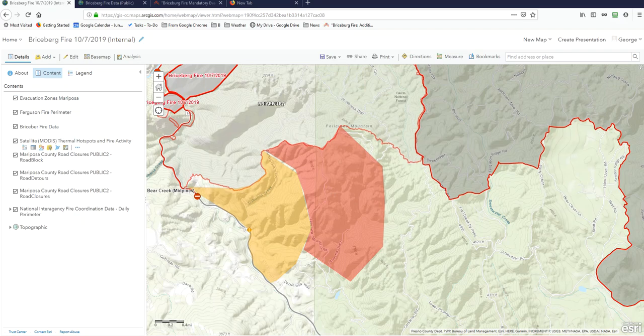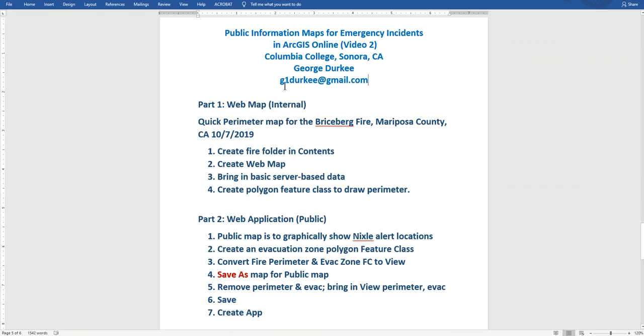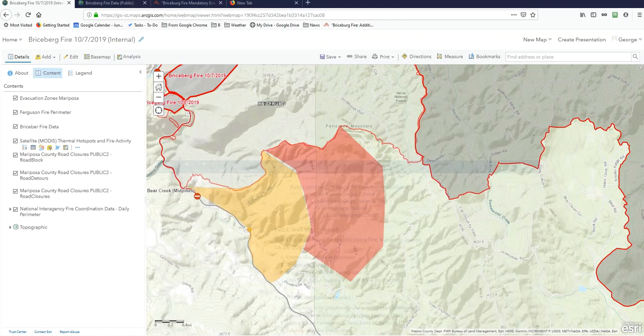So for those of you in emergency services, write me at g1durkee@gmail.com, and I can get you those. I think they're on the CalFire site as well.